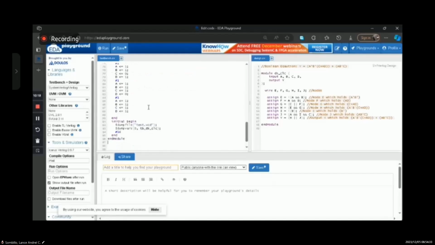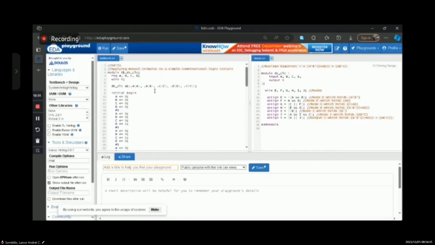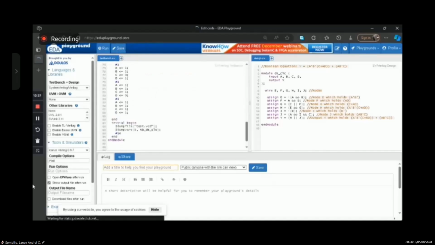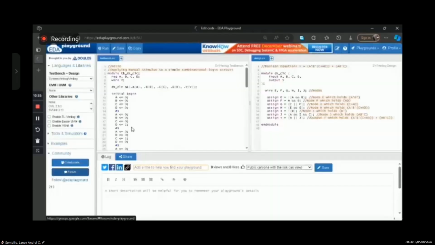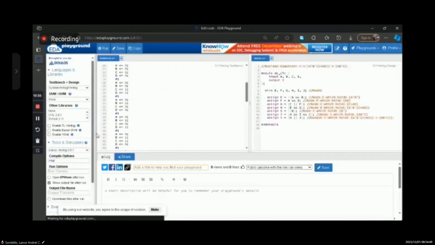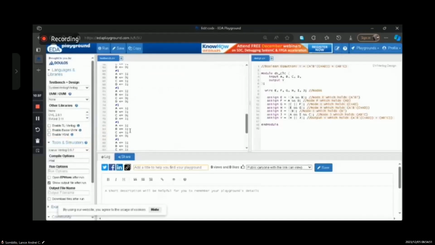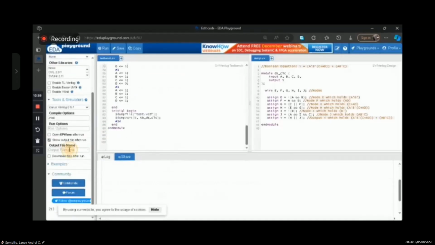And I believe we could just save this. Wait, let me indicate the, oh wait, okay, in this simulator we have the cursor log. Let me just put the output file name here, which is test.vcd, and then save.